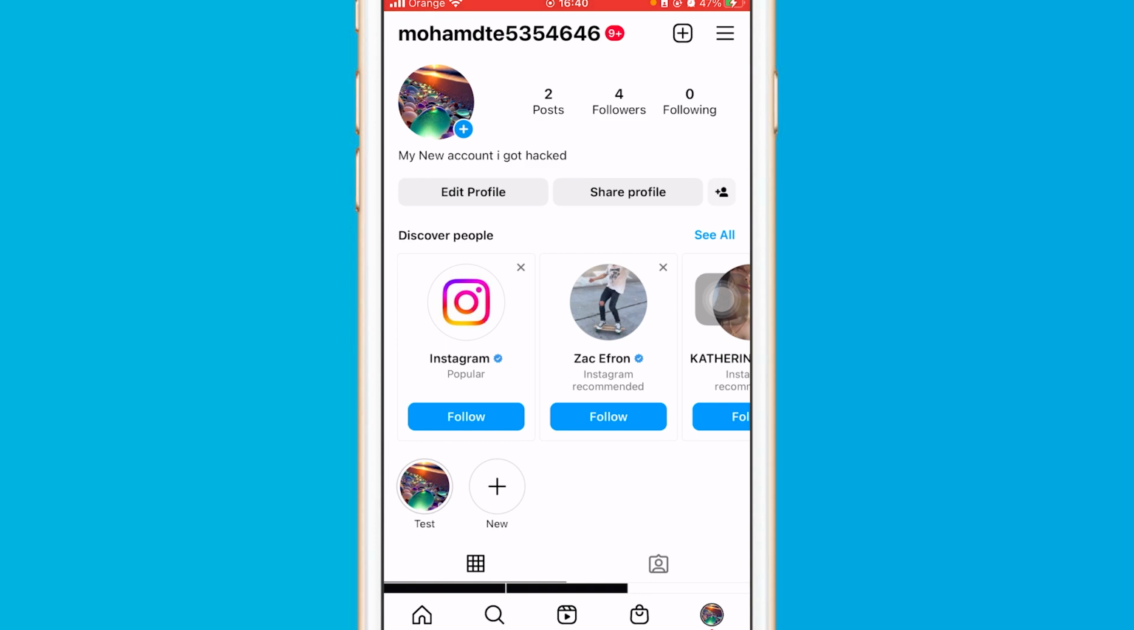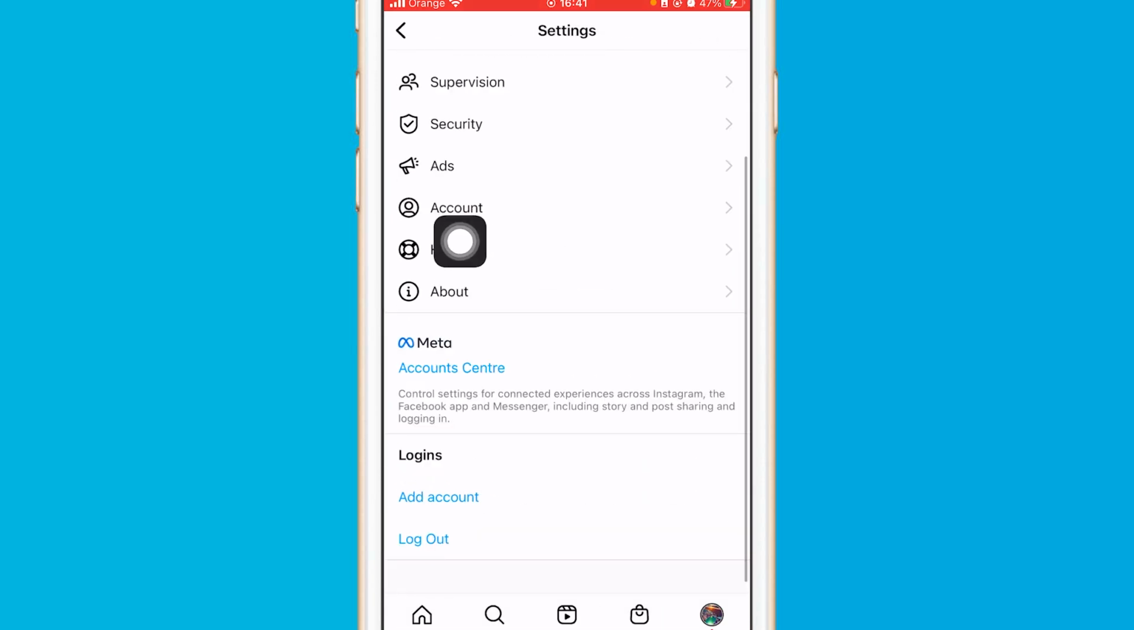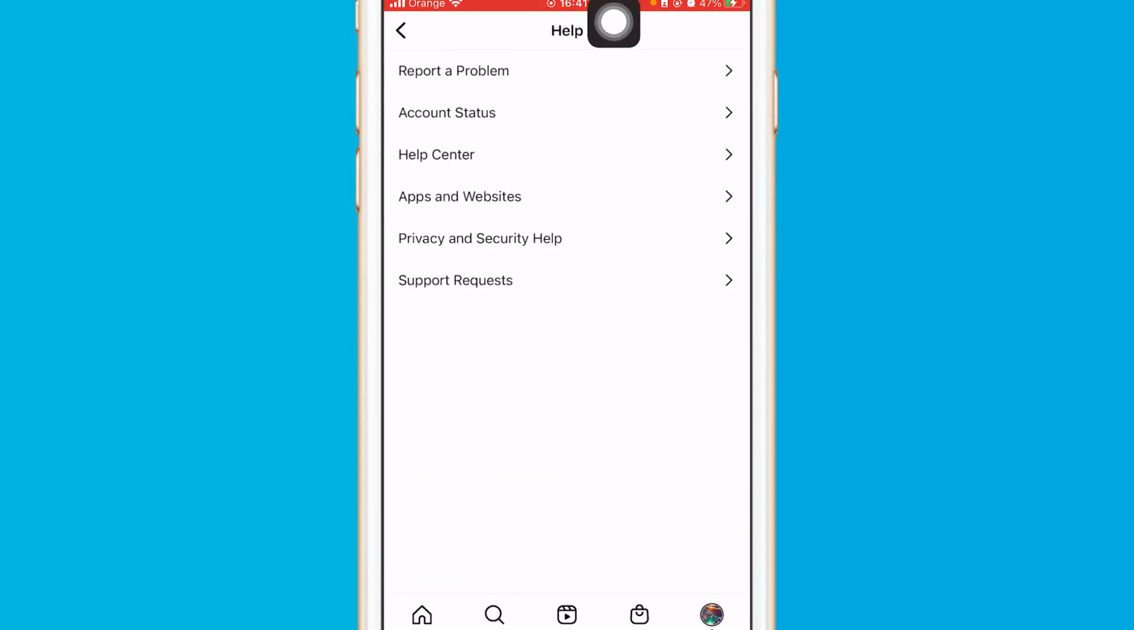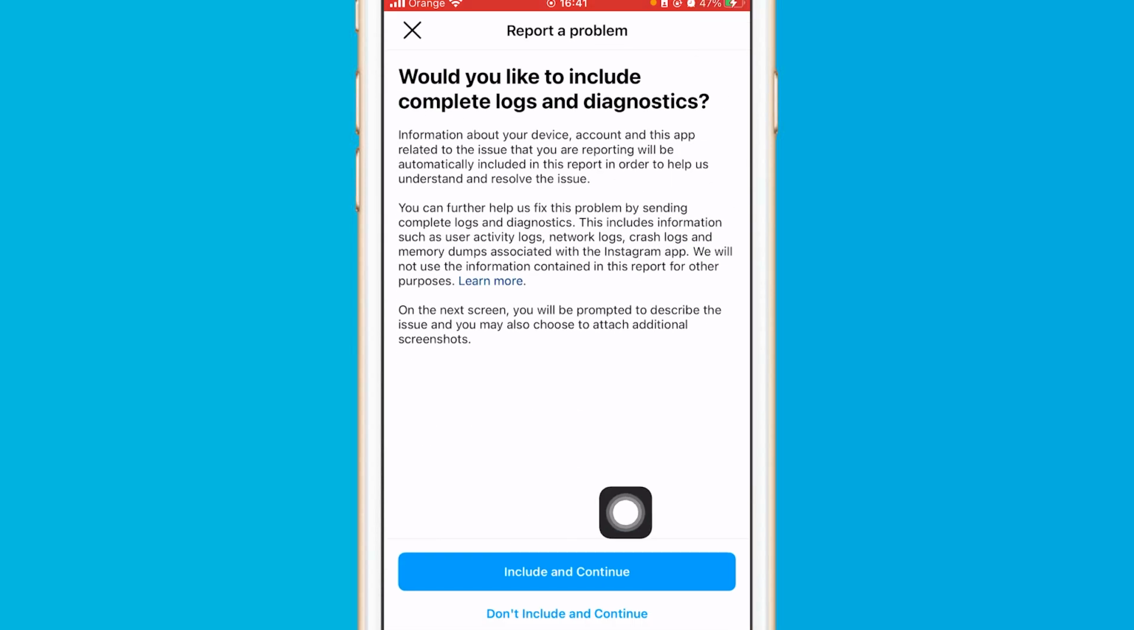Just click the 3 little lines in the top right, and then click settings, and then you want to click help, and then click on report a problem. Then click on report a problem without shaking, and click on include and continue.